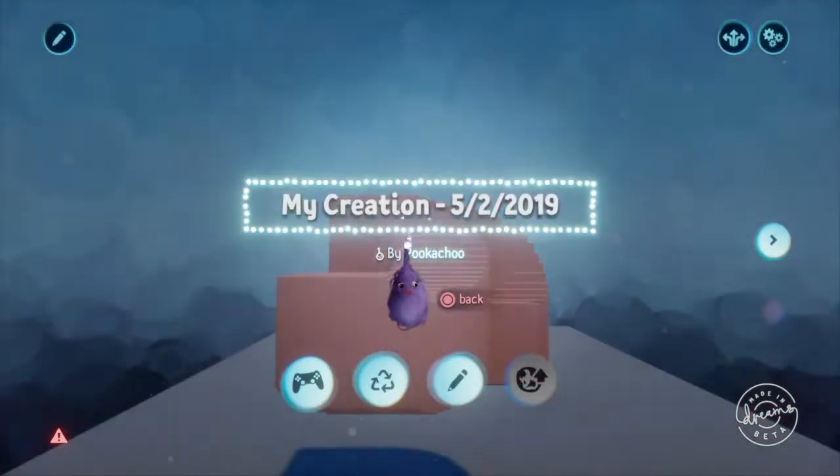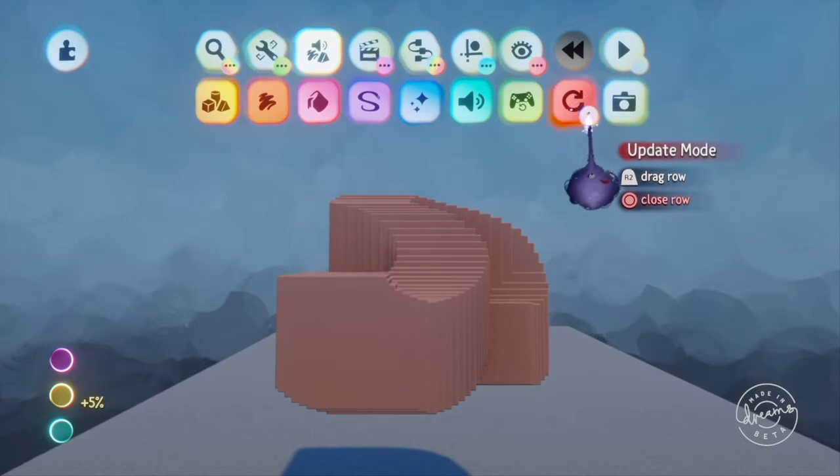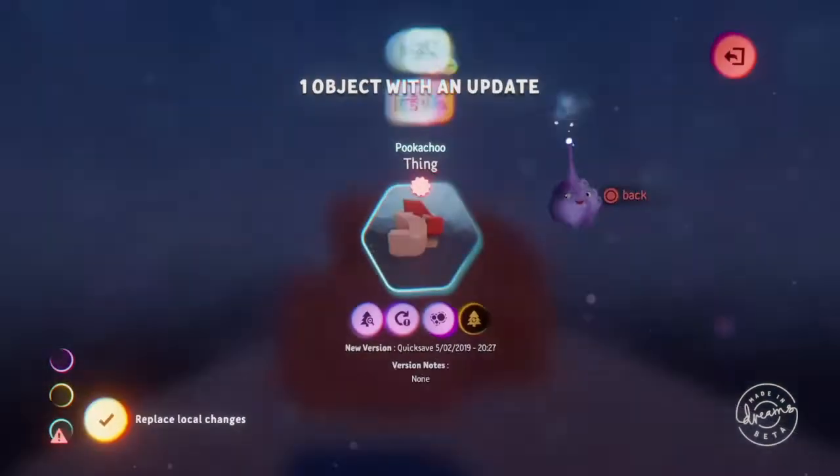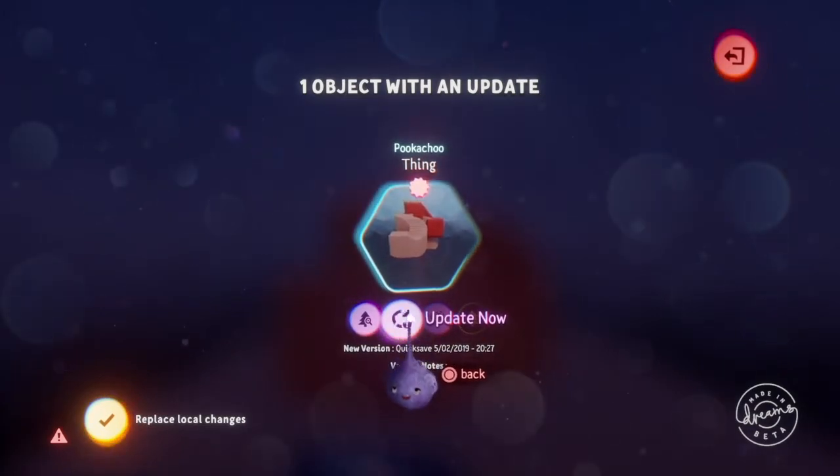And now I'll go back to my creation, edit here. I'll go into update mode. It's telling me that there's something to update. My thing has been updated. So I can say update now.